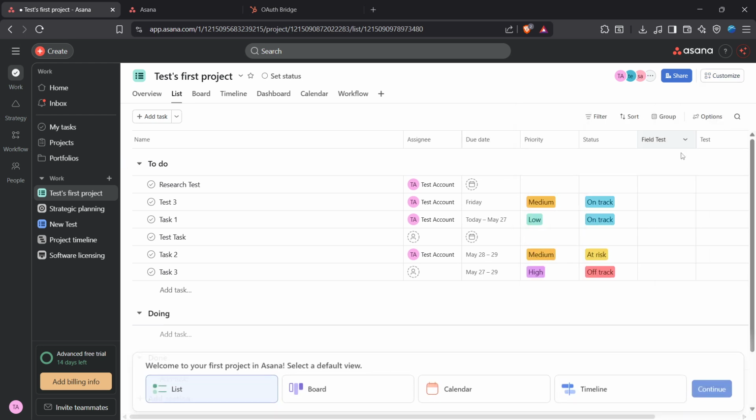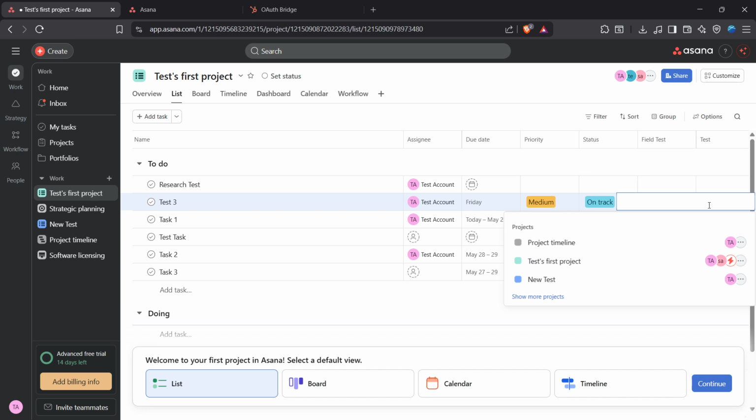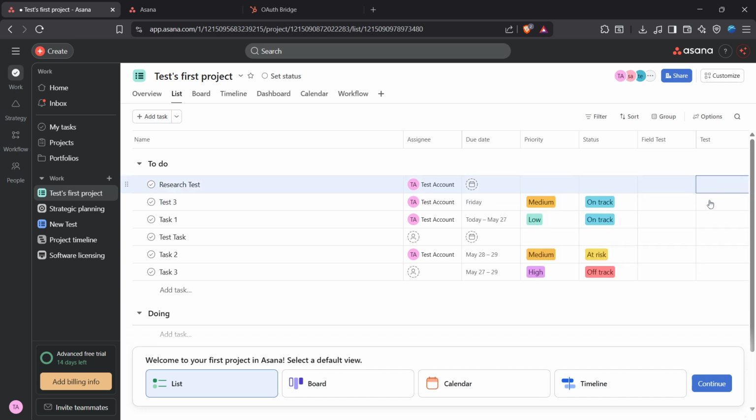A few quick tips as you wrap up. Standardize your options before rolling the field out widely to keep your data clean. Reorder the field from the Customize panel so the most important info sits near assignee and due date. And remember that once populated, you can sort, filter, and report on this field to surface exactly what you need. And that's it. Your custom field is ready to streamline your Asana workflow.